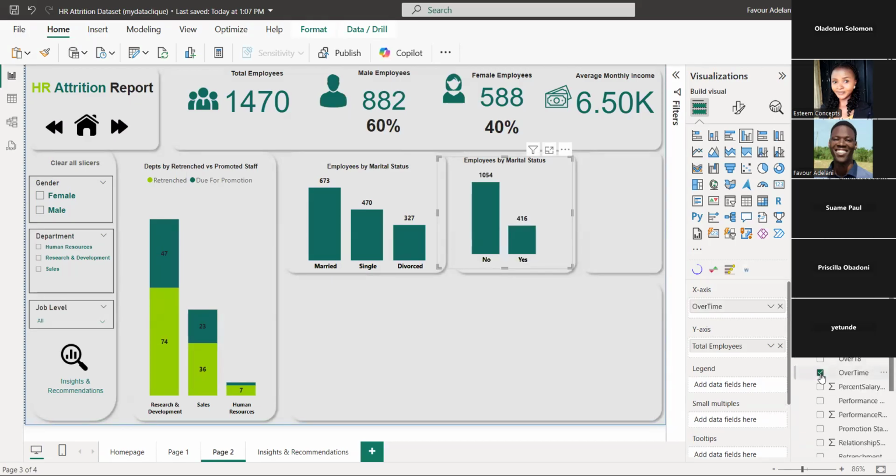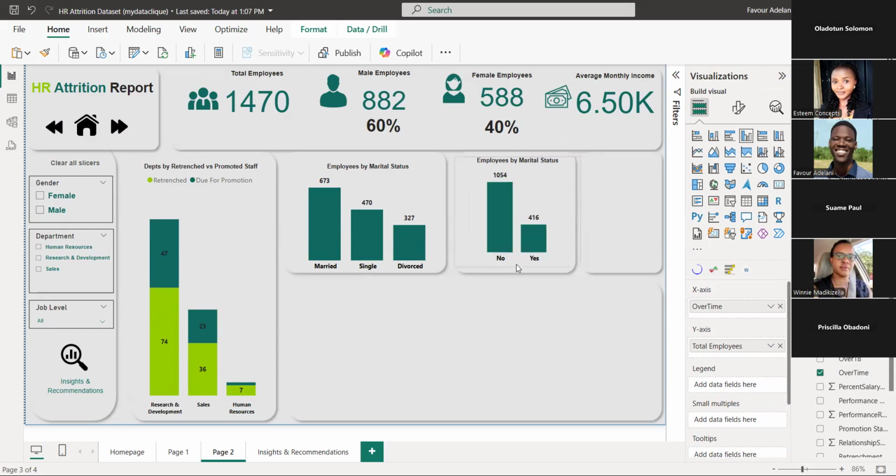So I'd like somebody in the house to suggest what kind of visual do you think we should use here? And why do you think we should use that visual? What kind of visual do you think we should use here? And why should we use that visual type? I think we should use a pie chart because we are comparing two variables.